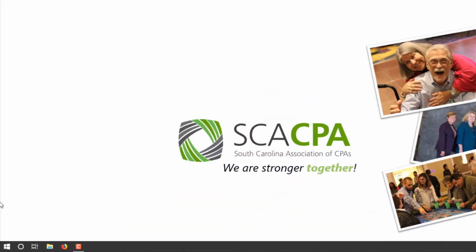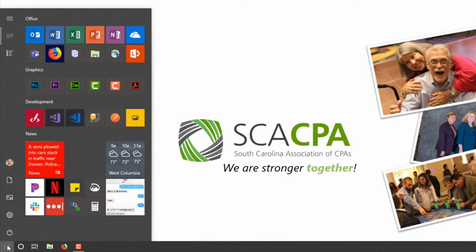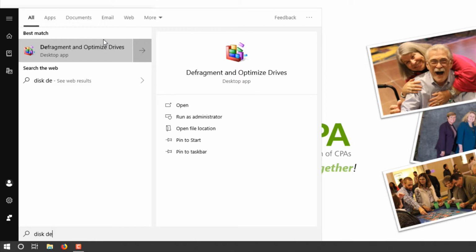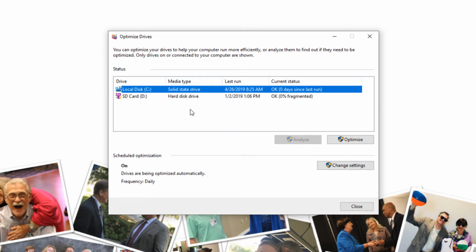We cleaned up our drive, now we want to organize it. The way that we do that is with Disk Defragmenter. So I'm going to do disk defrag, and you'll notice Disk Defragmentation and Optimization. When we click on this one, it's going to show me the hard drives that I have, and it's going to allow me to optimize those drives. Now I've already optimized this, see, 0 days since last run, but I can optimize it again, or I can analyze the drive. You can also change your settings here.